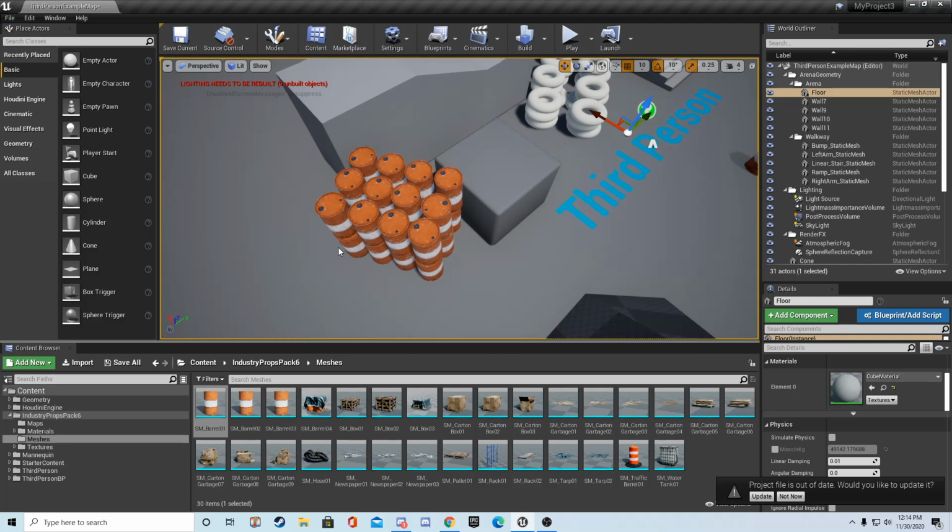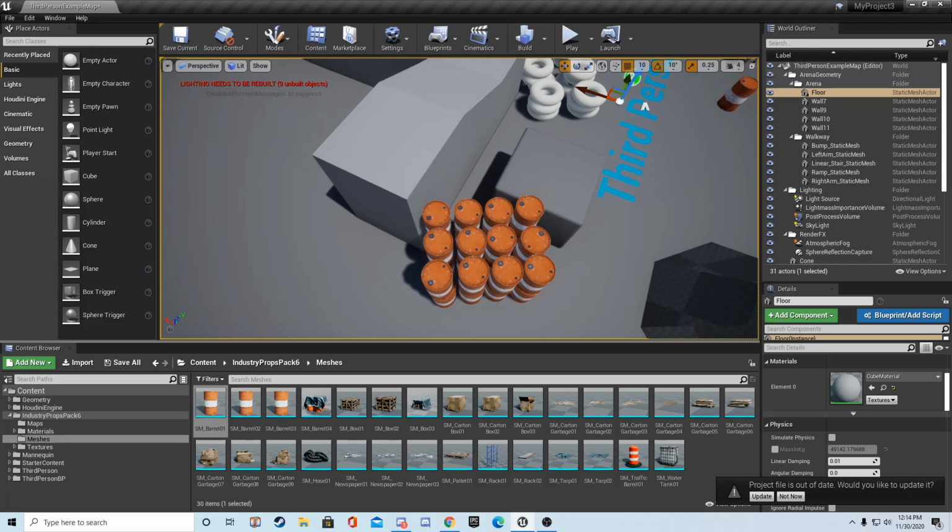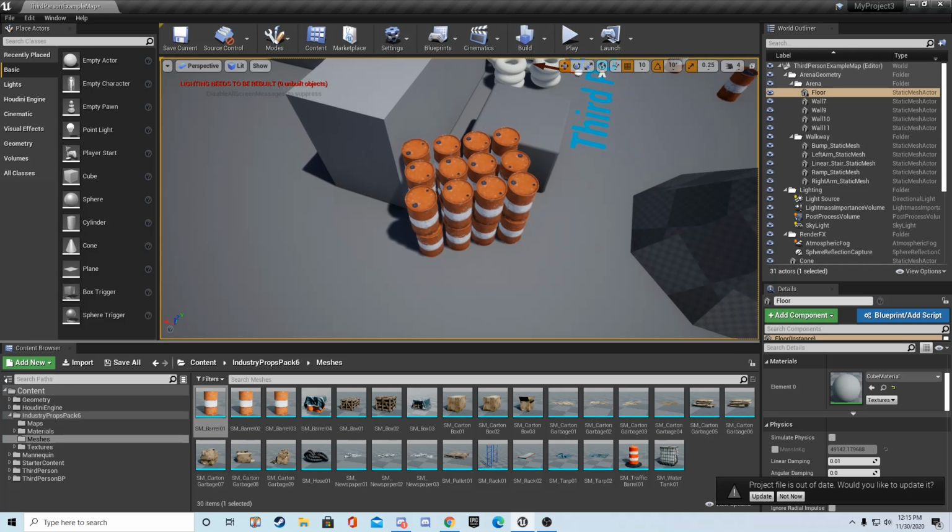Is it recording now? CPU is jumping up. Okay. Seems like it's stabilized, so time to demonstrate some HDAs.